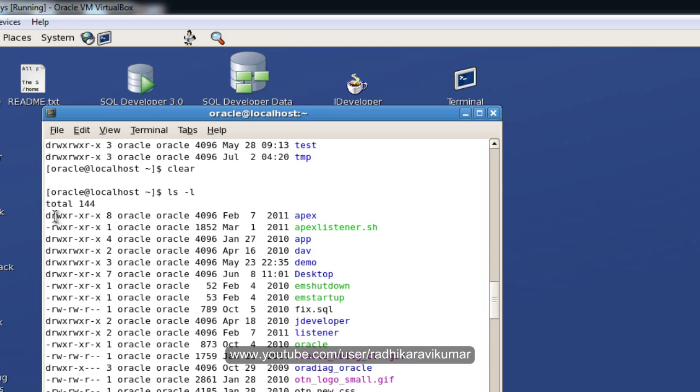Okay, so this rwx is repeating thrice. You can see rwx, then again r-x, then again r-x. Why this is repeating three times is the first one belongs to the owner of the file, the second one belongs to the group user of the file, then the third one is the others. We'll see what is owner, then the group user, then the others. So that is why the permissions are repeating again and again.